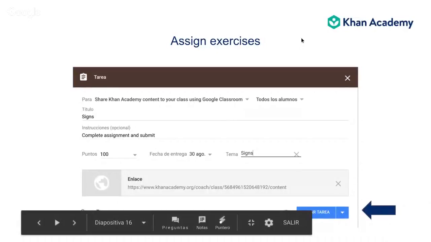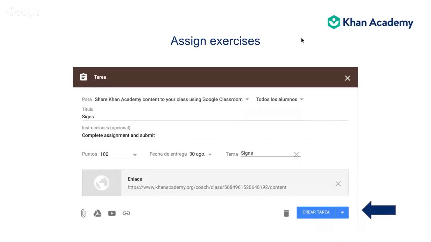So again, the best way to do it so far, at least until now, is through an email. Just create your assignment as you usually do, or as teachers usually do, in Google Classroom. Complete the instructions, the title, the due date, the score, and the points of score, and then just insert the link. And then just click on create assignment.